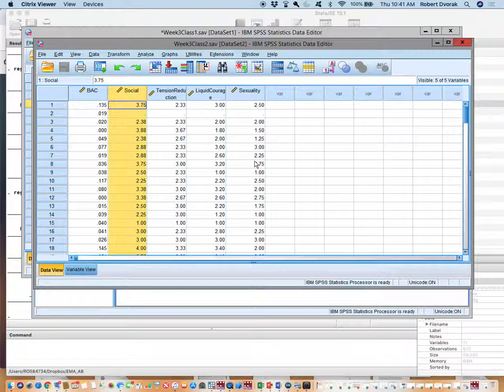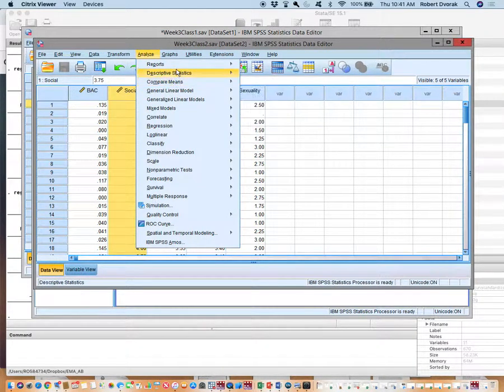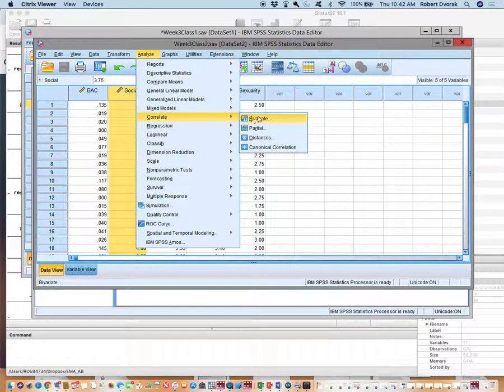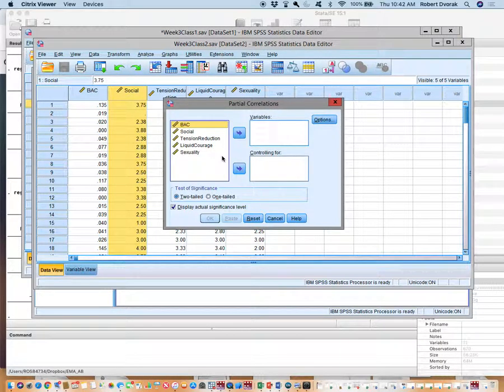But all of these things should actually predict BAC. So let's go analyze, correlate. Let's just do bivariate correlations. Oh, you can do partial here. I was telling you guys about this, right? You can do partial, but you can't get part.